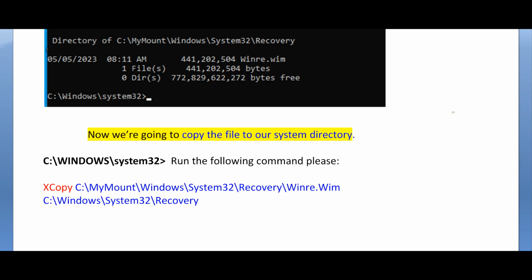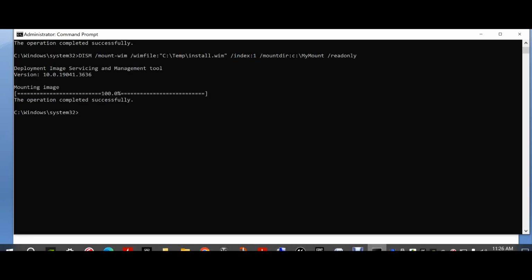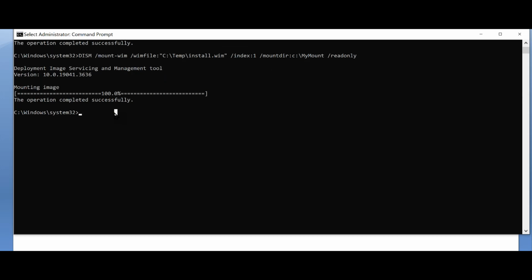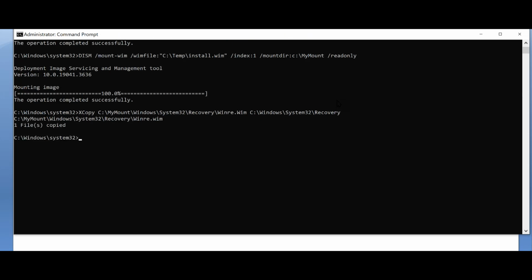Okay, now we're ready to copy our new RE WIM file from our C:\mymount directory to our system's recovery directory, so we can then enable the ReAgentC recovery program. I'll copy that and go to my command prompt and paste it. One file copied, perfect.